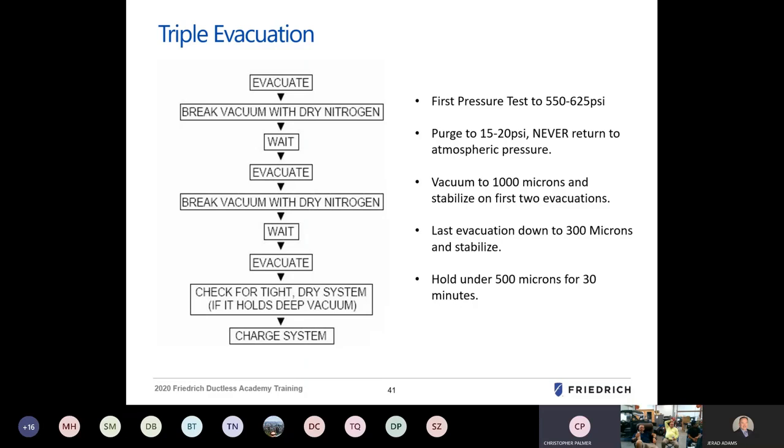And first you're going to do your initial pressure test, and then you're going to purge. You never want to return it to atmospheric pressure. You want to make sure that your vacuum pump can pull that material out. If you break the vacuum and you draw in contaminants by mistake, unknowingly bringing in moisture or air, that could create a nuisance problem for you that you're not realizing.